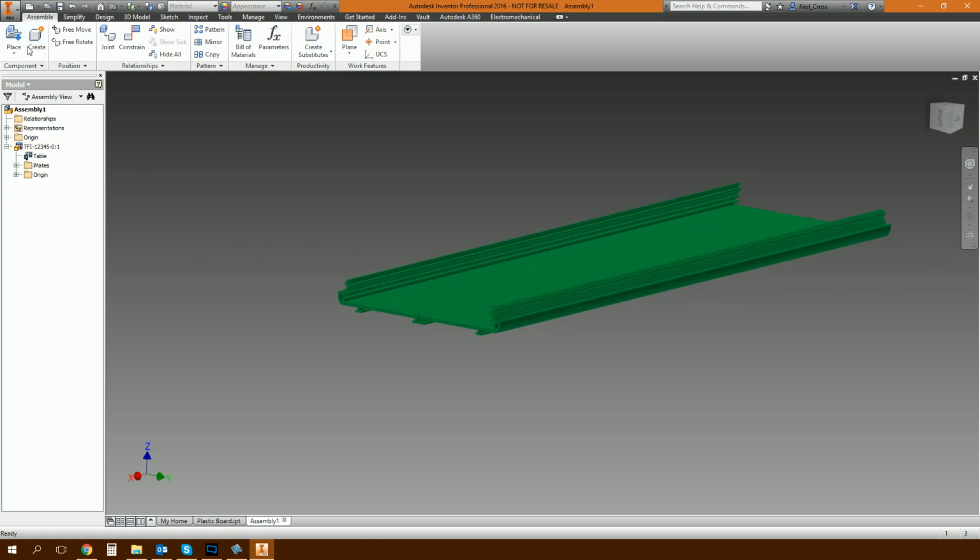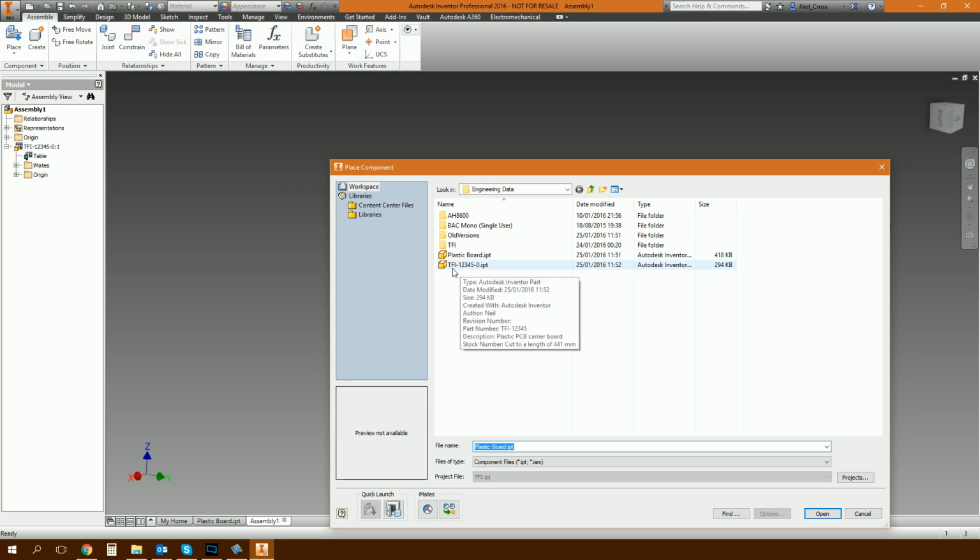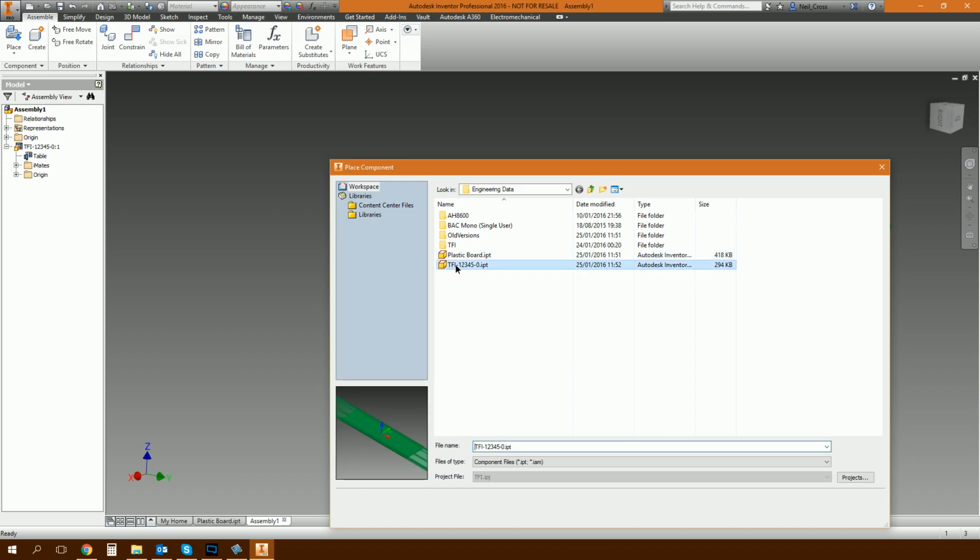And what Inventor's done, if we click place again, it's created that derivative in the same folder as the Queen Bee iPart, and that is the 441 mil length iPart. Now you could probably somehow maybe find a way of mapping the length into the file name, but that's when I kind of gave up. It's very difficult to do that. So I haven't figured that bit out yet, but it's not really that important, I don't think.